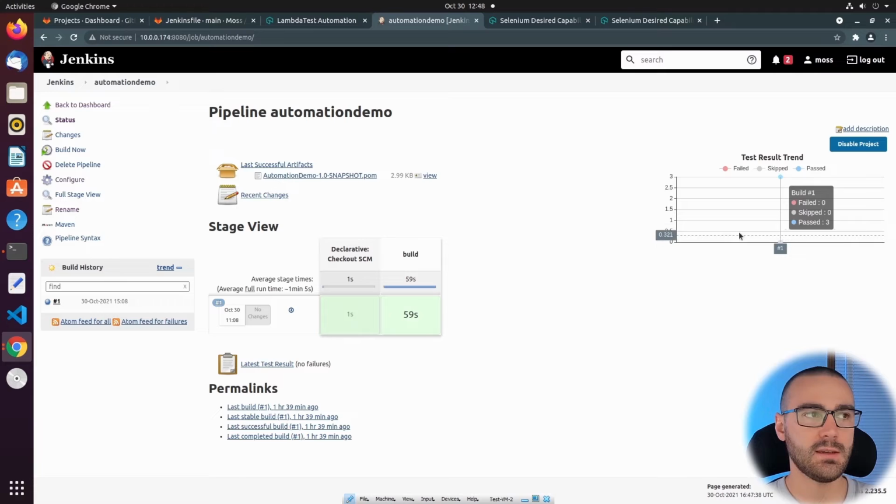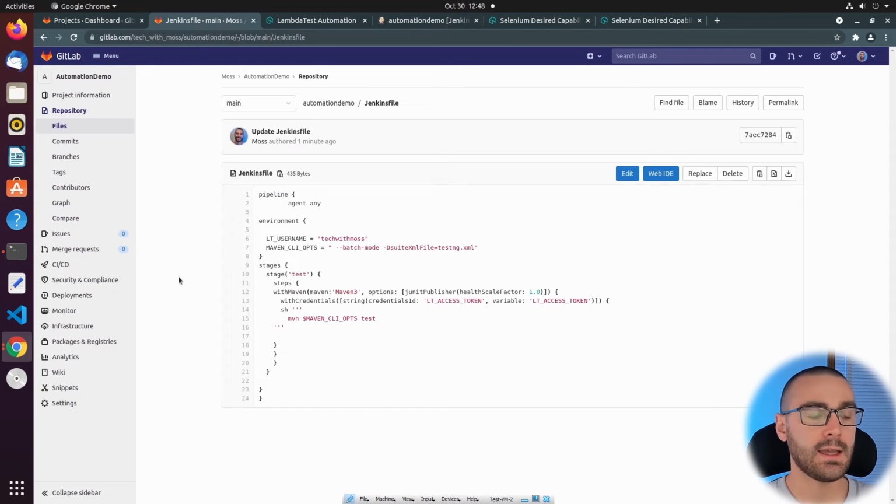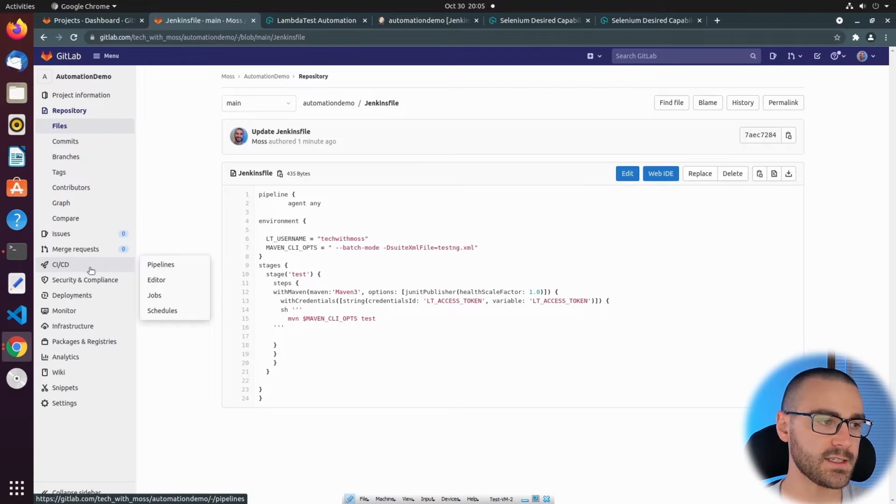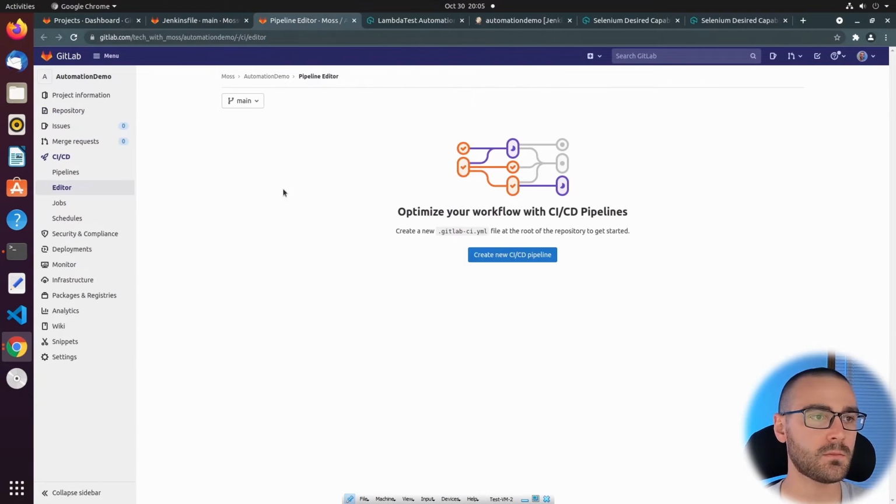Okay, so now let's navigate back to GitLab, and we've walked through the Jenkins pipeline. So now let's write an equivalent GitLab pipeline. From here, I'm going to navigate to the CI/CD section of the repository, and we'll open up the pipeline editor. I'm going to open this up in a new tab. Then I'll select Create New CI/CD Pipeline.